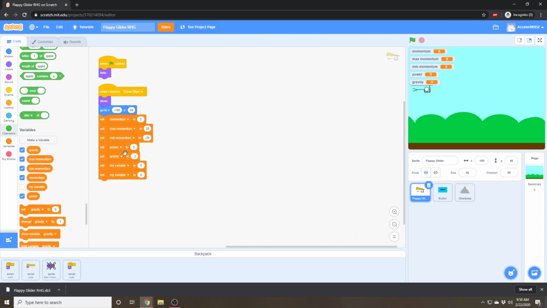One key thing here is that your power has to outpace your gravity. Otherwise, you're going to get into a situation where, let's say we don't have our power greater than our gravity, gravity is going to subtract more than what our power can add, so we'd be doomed to fall.